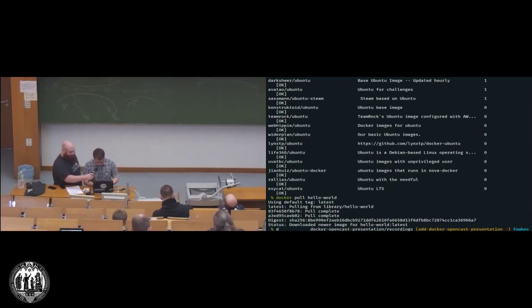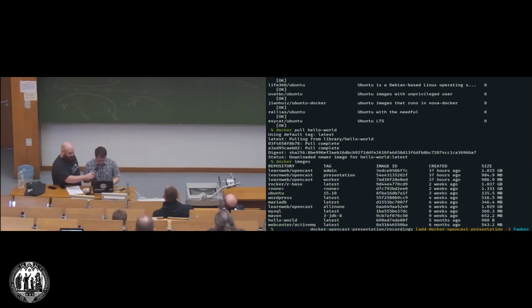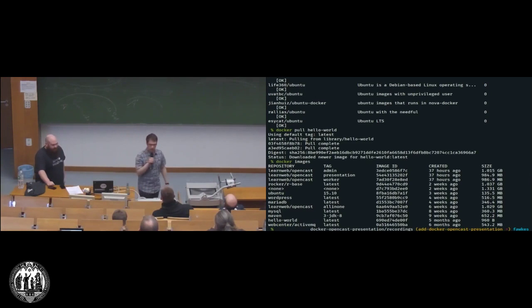You can see that by running docker images, and here you can see all the images that are installed on this machine.